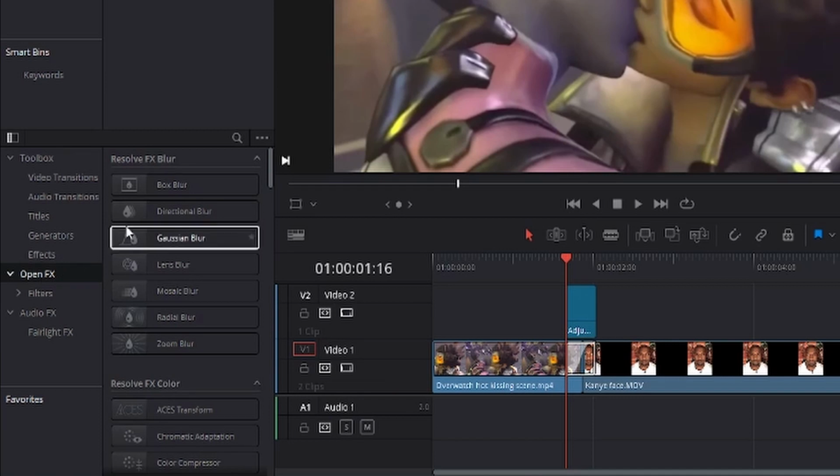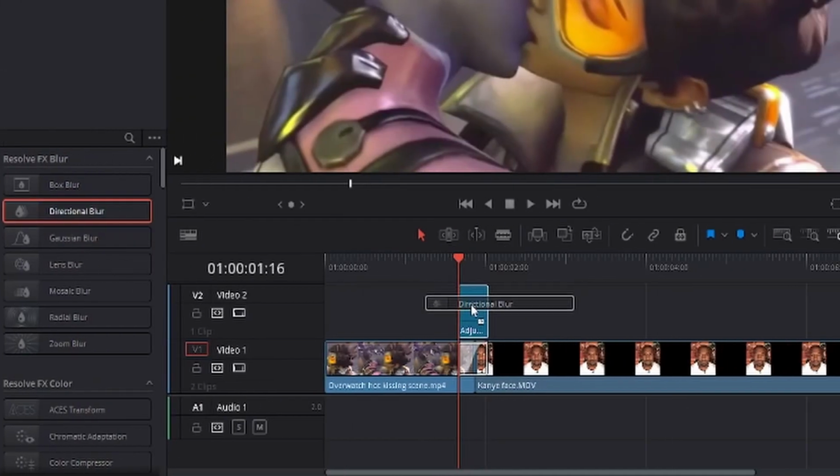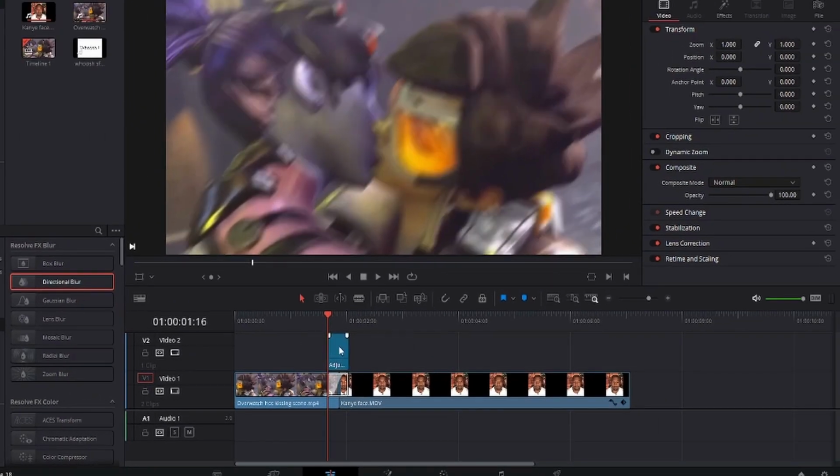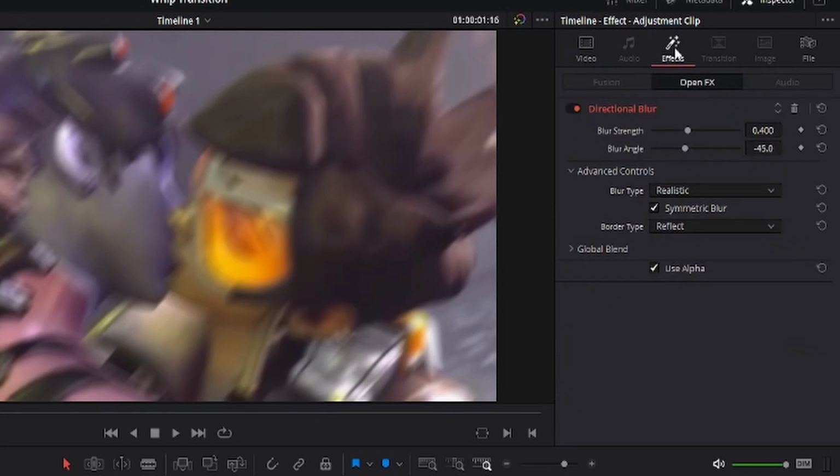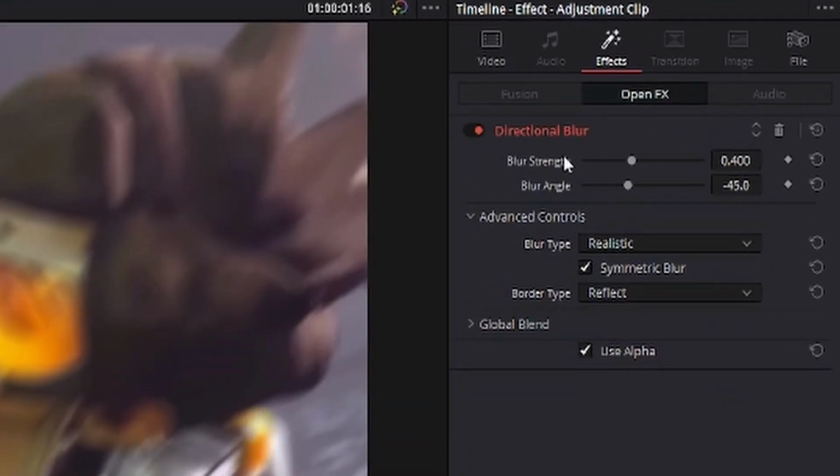And next, we're going to go to our open effects now. We're going to go to the directional blur, and we're going to apply that to the adjustment clip. So we're going to go to the effects, and as you can see, we have the blur strength and blur angle. These are the only two settings that really matter on this one right here.